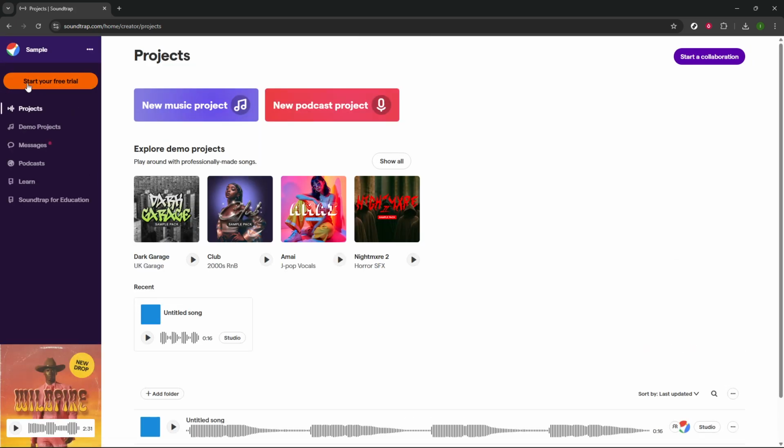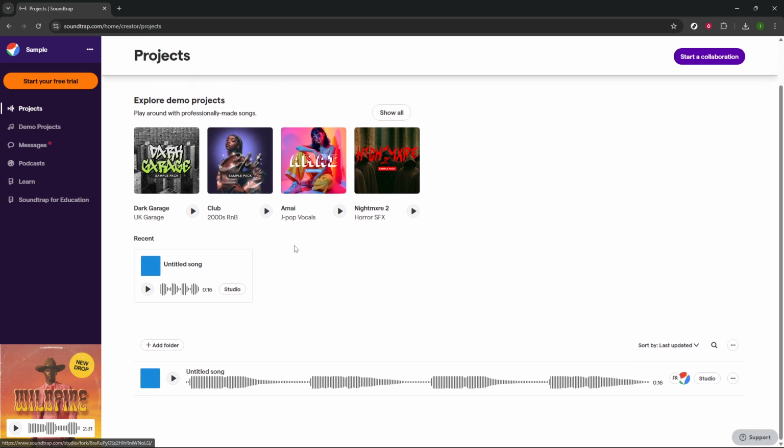Click Projects. This is your library where all of your saved songs are organized. If you have a lot of work in there, take a moment to scroll, sort, or use the search bar to quickly find the project you want to export. Make sure you're looking at the finished version you want to share.